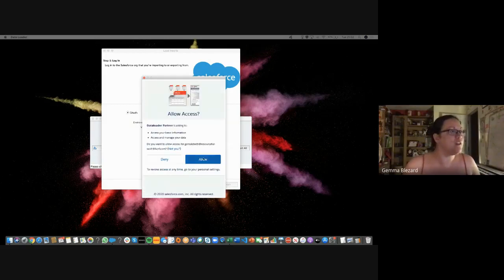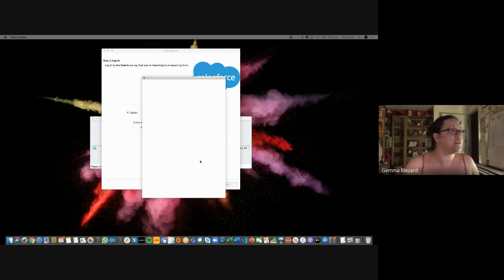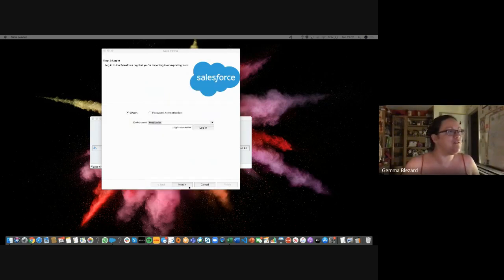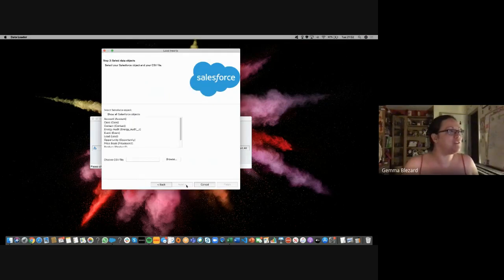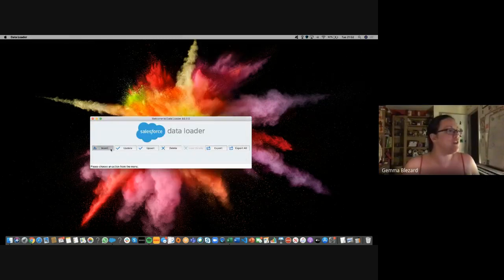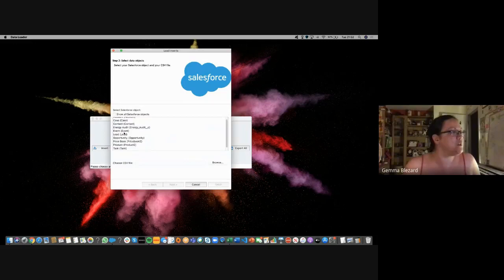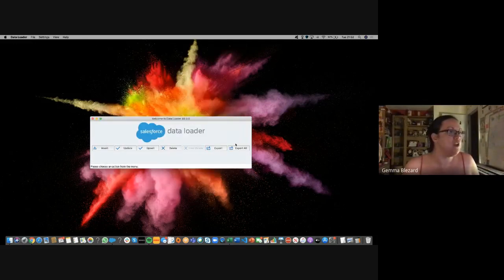Click verify, authorize access, and now you're in. So let me hit next. Now we're logged in, we've got a session. We can now click insert and we can choose which objects to load data into. We choose our CSV file, map it and everything, or we can export.